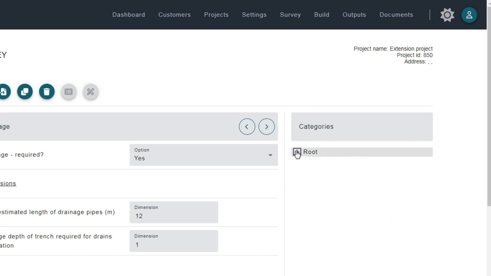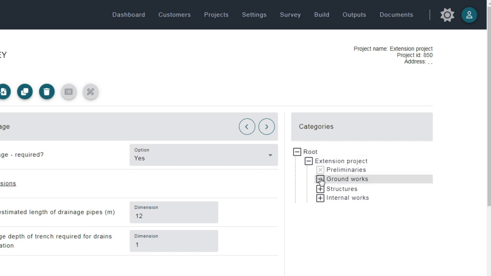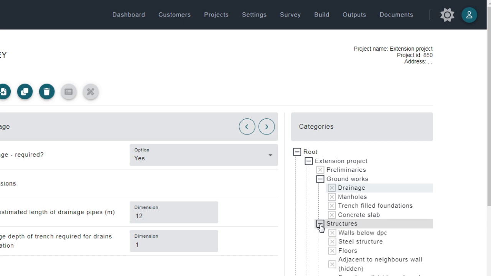By clicking on the boxed plus icon next to the root category, you can expand the category tree and reveal all of its children categories. Similarly, you can expand children categories that have a boxed plus icon next to them to reveal their own children. If a category has no children, you will see a disabled boxed cross icon next to it.